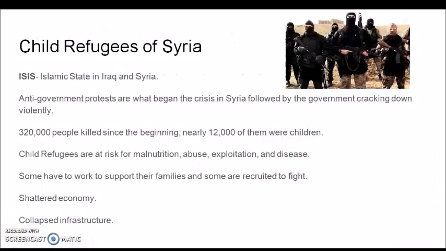Syria began with peaceful anti-government protests in March of 2011, followed by a violent crackdown by the government. The protests escalated and rebels began fighting back. From the beginning until now, 320,000 people have been killed, and nearly 12,000 of them have been children. Child refugees are at risk for malnutrition, abuse, exploitation, and disease because of lack of running water and sanitation facilities, limited resources, and living in crowded areas with people they are unfamiliar with.